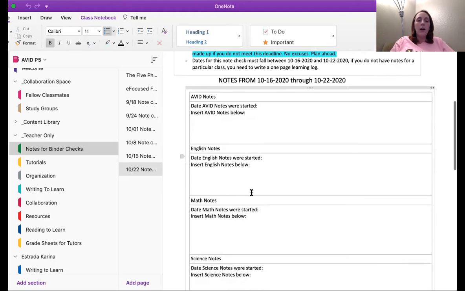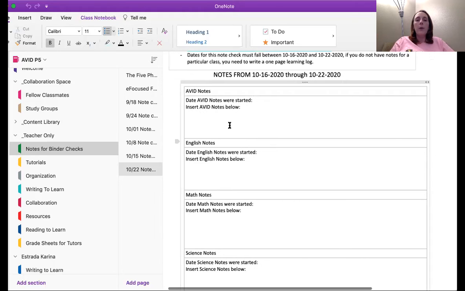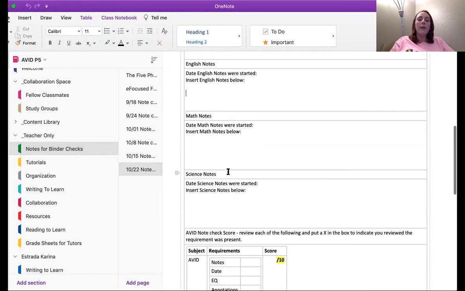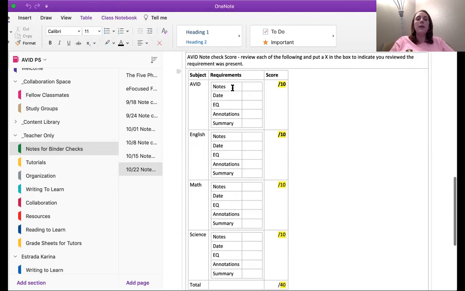And what you're seeing on the screen is their note check. So they would take a picture of their notes or take a screenshot of their notes for AVID, and they would insert it here. Same thing for English, math, and science. And then they get 10 points for each of these assignments. And this here is just a list of the requirements. So they need to have the notes, the date, their essential question, annotations, and summaries.